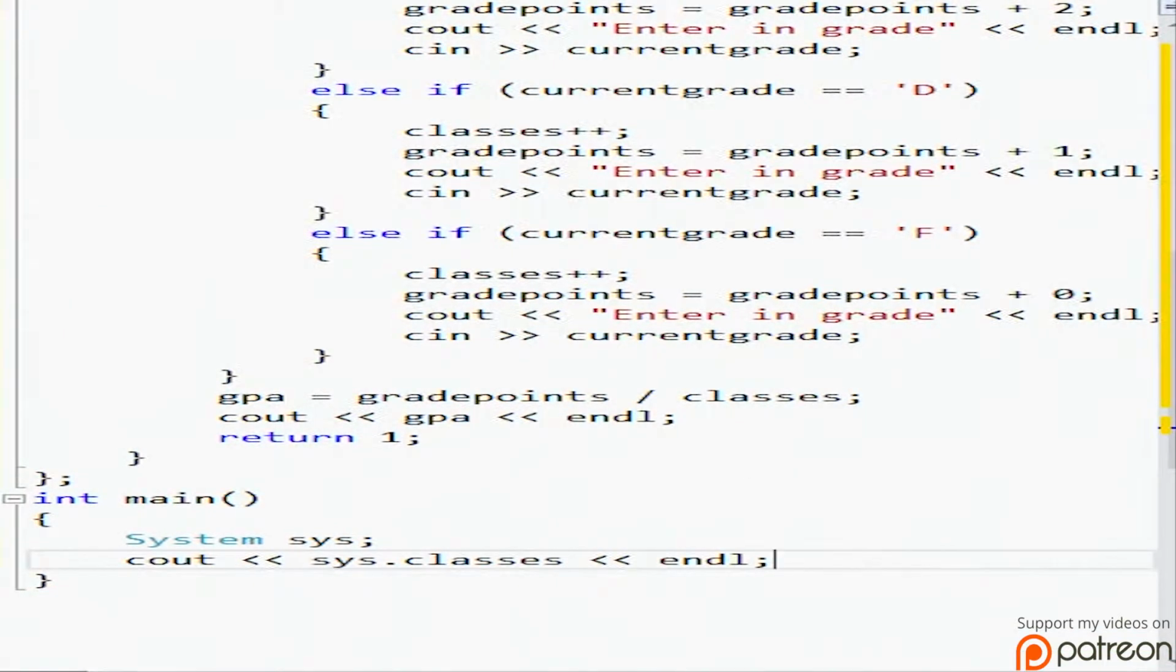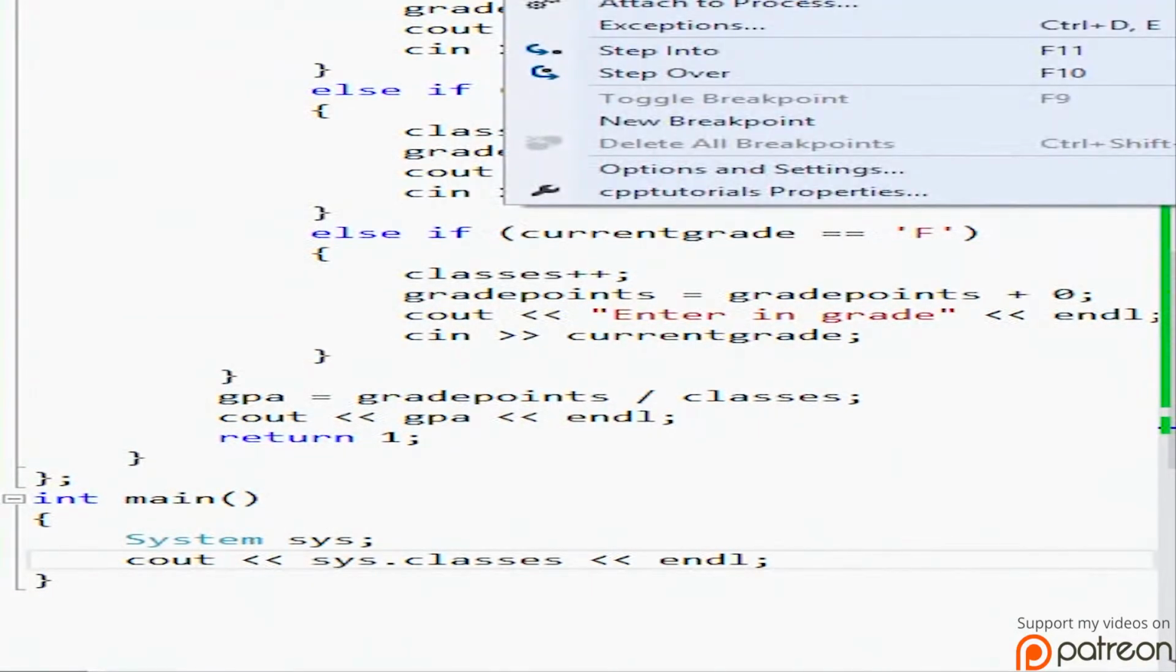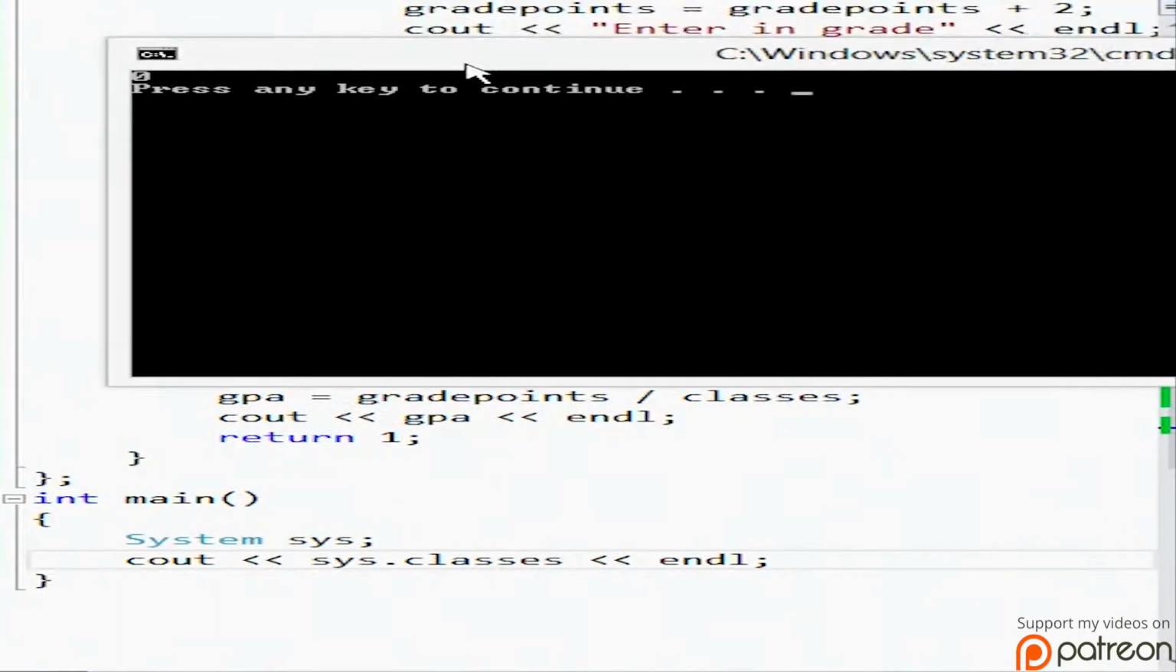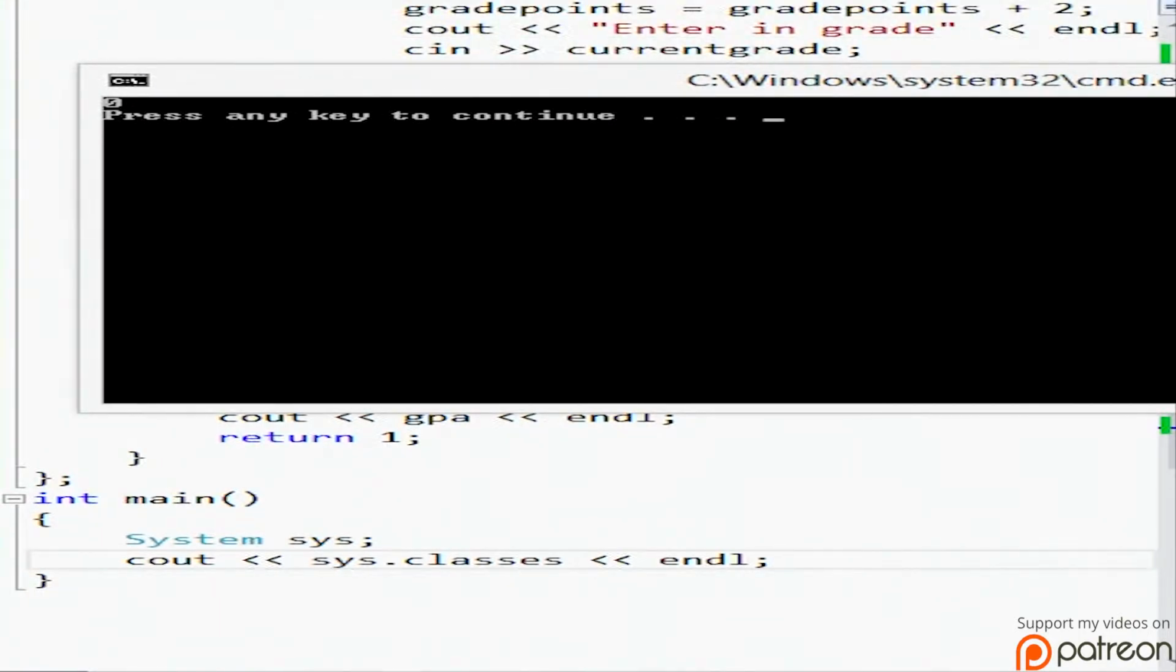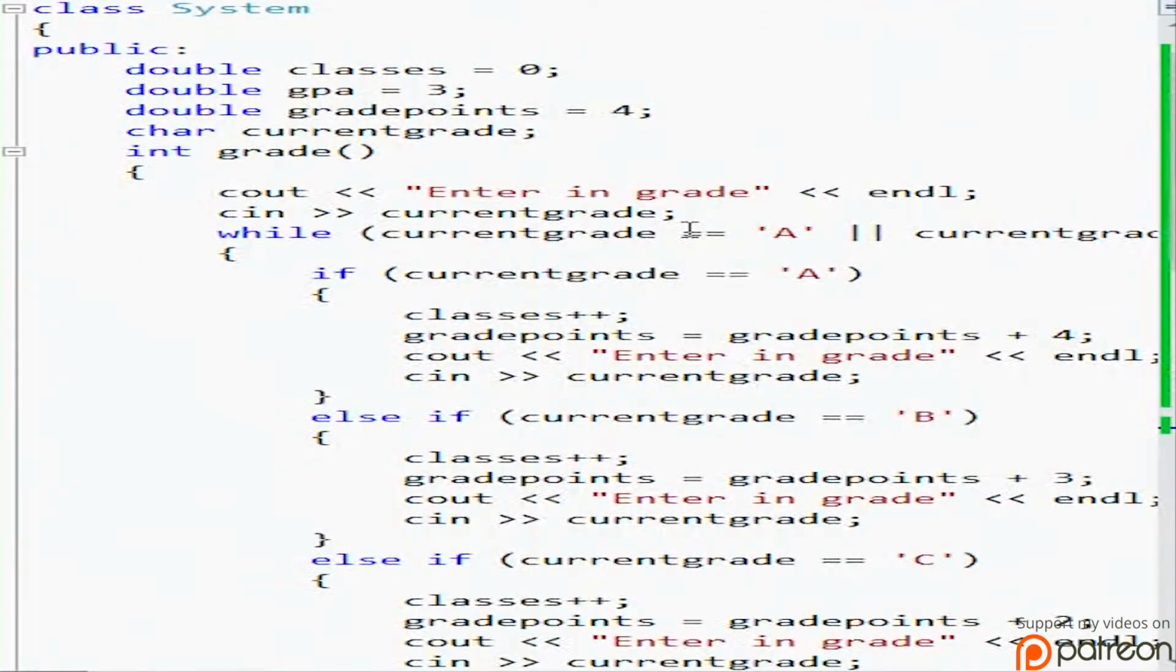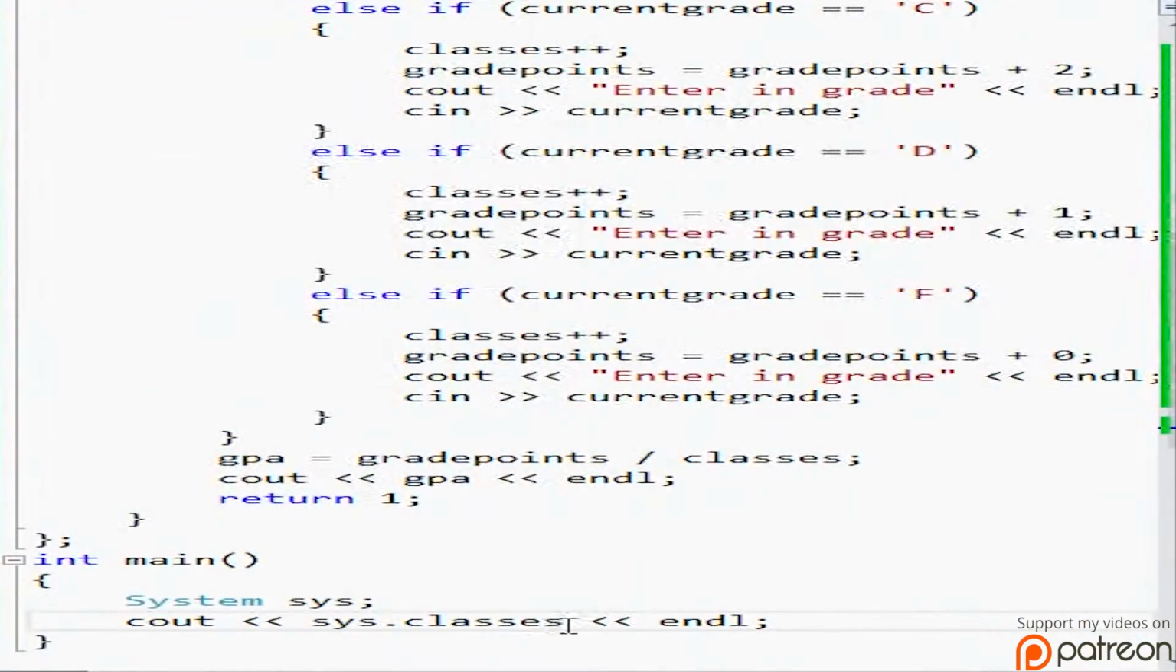Now you'll notice here that when we jump in, well, why did I pull classes? Classes is the one with 0. Let's do GPA.